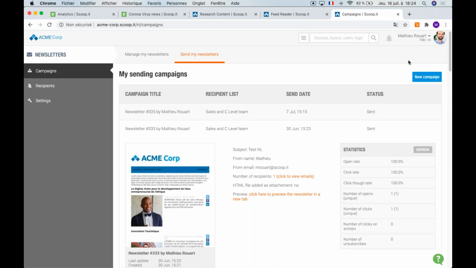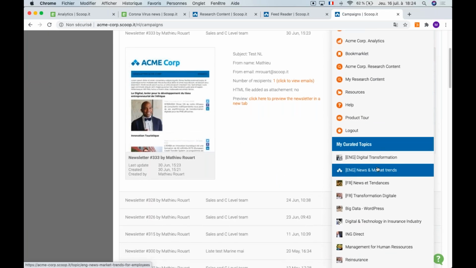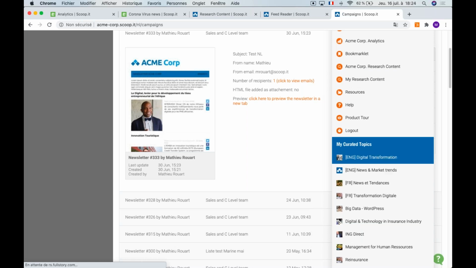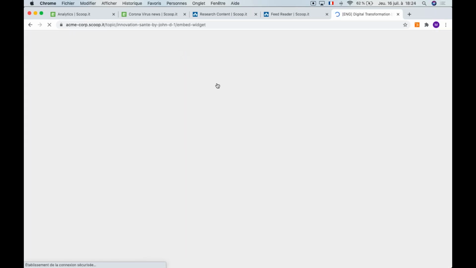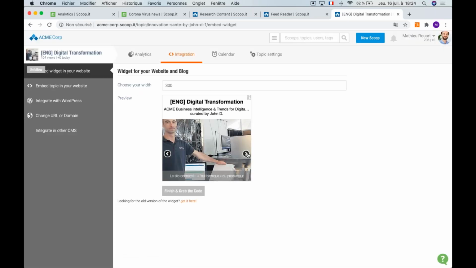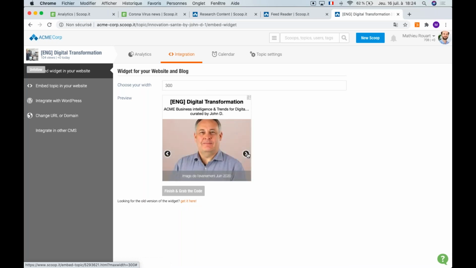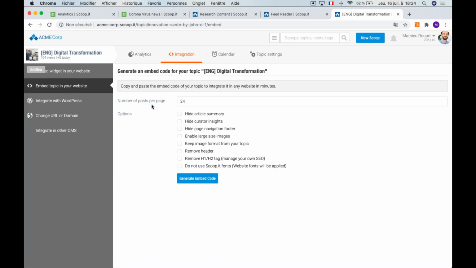So the other option that you're going to have to distribute your content, if you're not a fan of newsletters, is going to be integrating Scoopit directly into your website. So here you can see a widget which is going to display the latest posts from your Scoopit topic. This you can integrate directly onto your website. You can also embed your topic into your website. You can choose how many posts you'd like to display.